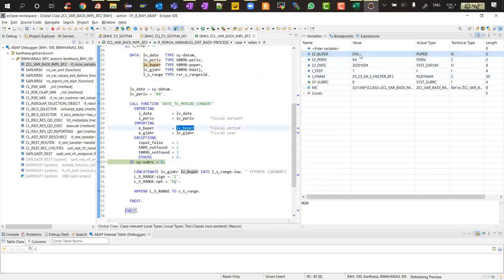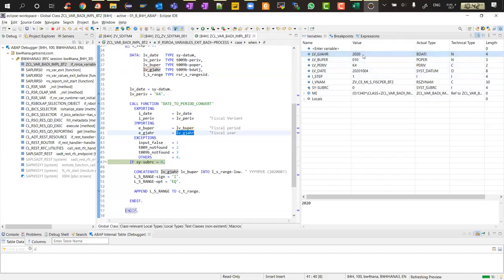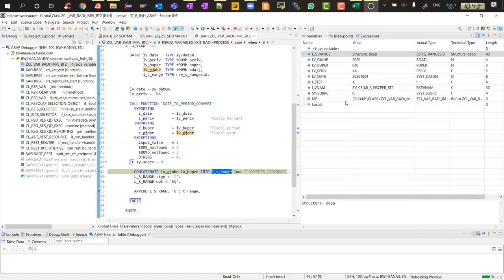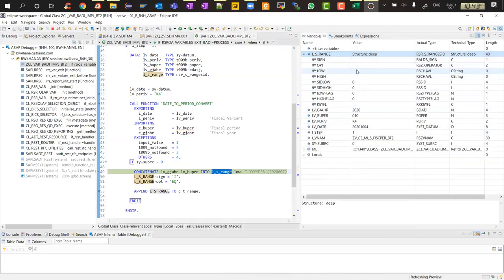What is the value populated? 010, because the current fiscal period is 010. And then we have the fiscal year. It is populated to 2020. So now if I go step by step, F5, it will concatenate my year and period. That means now the final value in the LS_RANGE. What is LS_RANGE? Right now it will be blank. It's all zeros and blank. We have sign, option, low, high, and all these are fields of the structure. So if you press F5 one more, the low value is populated with the concatenated value of year and period.